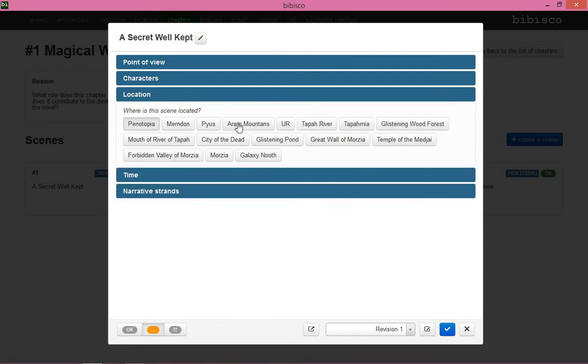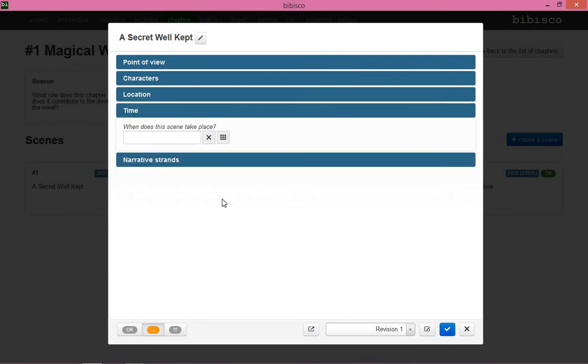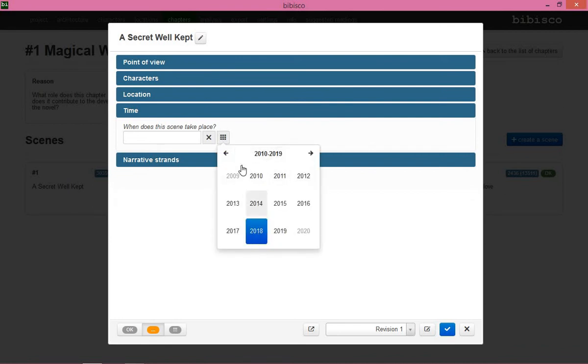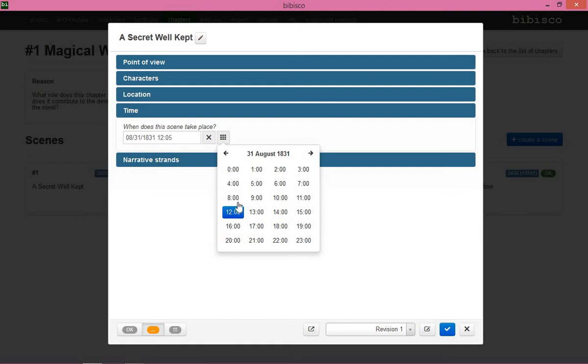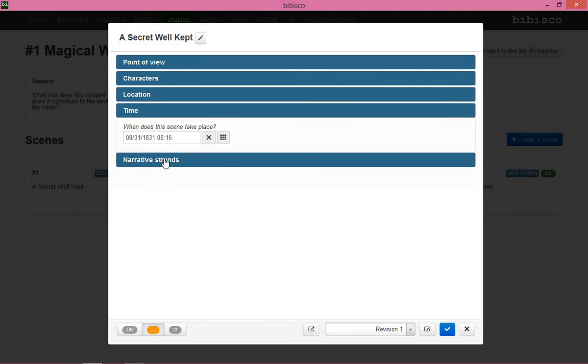And they're actually not in Pinatopia, though. They're in Galaxy News. You can add time here. So you can actually set this to pretty much any time you want. You can go all the way back to AD if you want. So let's say 1831, August 31st at 8:15 a.m. That's when I was born.